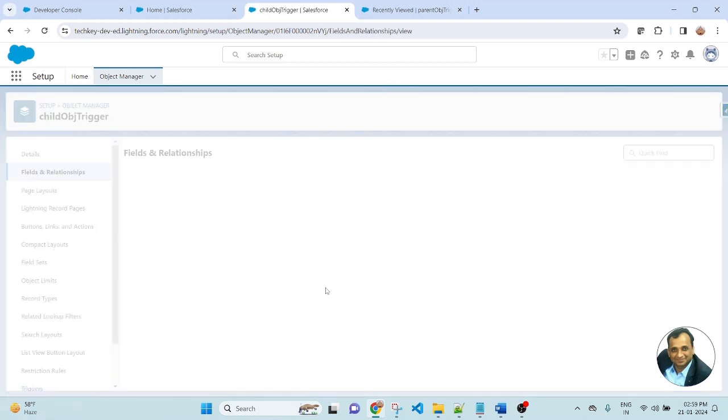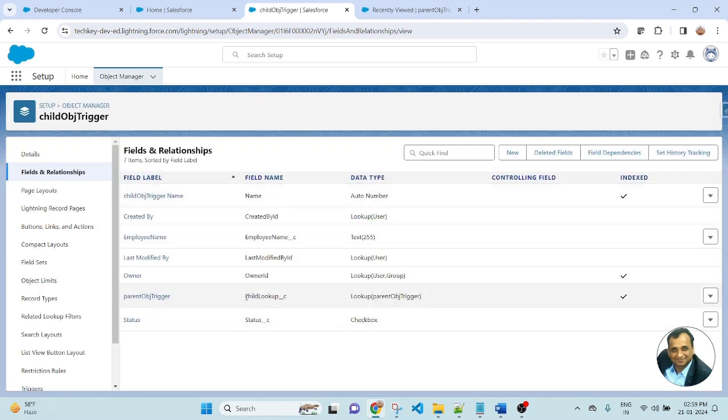Go to the fields and relationships. Here I created a lookup relationship. This lookup relationship refers to the parent object trigger. So based on this lookup relationship, we will update from the child to the parent object. We will update the last modified date from the child object to the parent object.